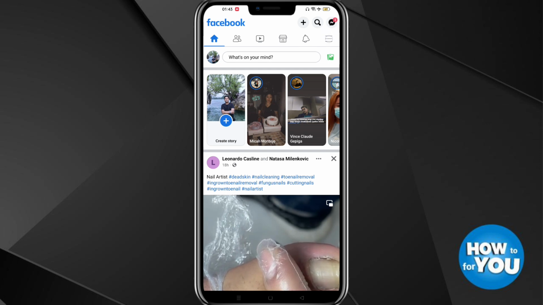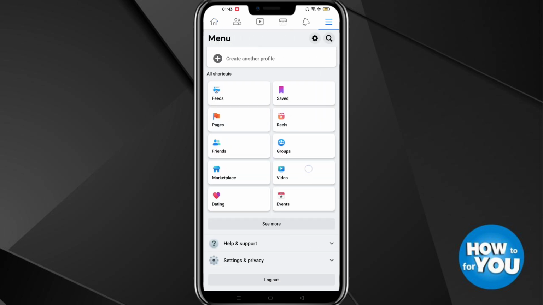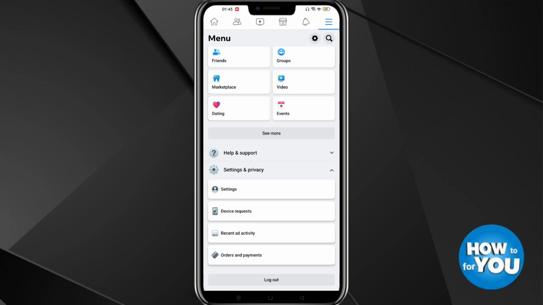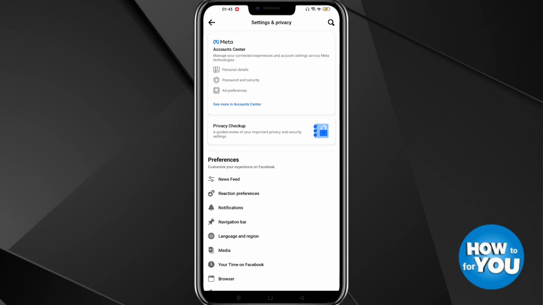this three lines icon to go to settings, then scroll down to go to settings and privacy. Just click settings and privacy and then click settings, this one. You'll be routed to settings and then click accounts center, this one above.